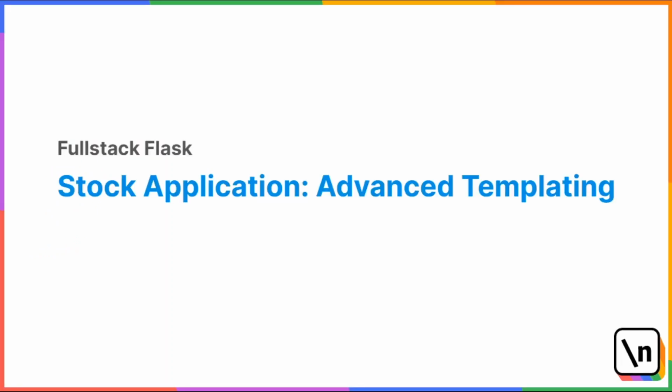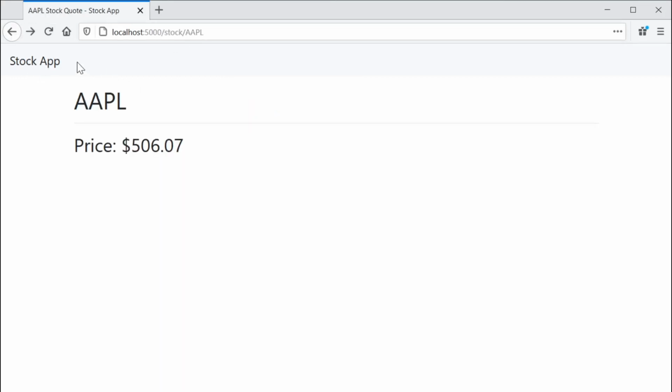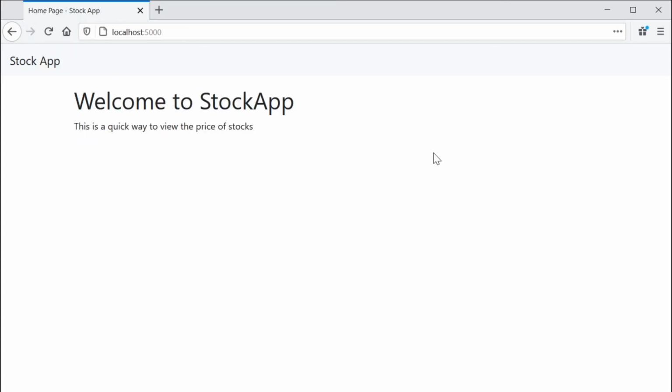In the last video, we covered how the basics of templating works. In this one, we're going to dig deeper into it and clean up our code a little bit, as well as add more functionality. So looking at our current application, this works, but there's actually no links. So if I go to stock/Apple, there's actually no way for me to go to the home page. And if on the home page, there's no way for me to end up on that stock quote page. So let's fix that.